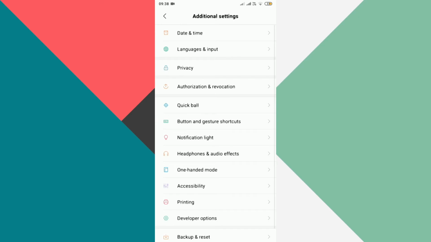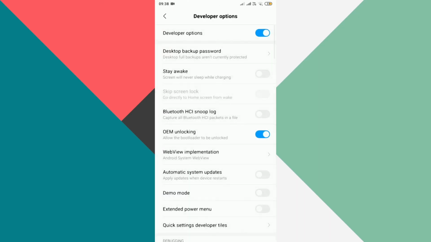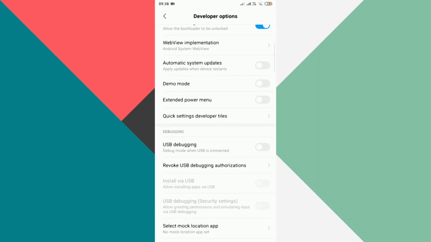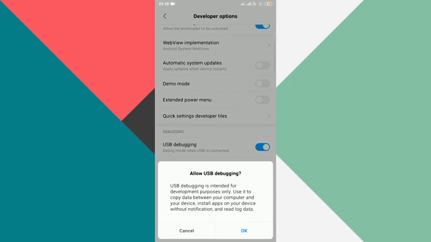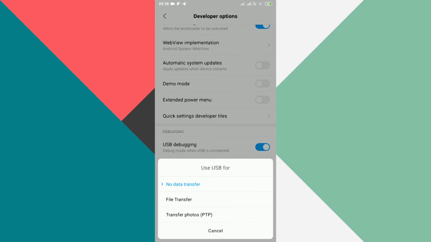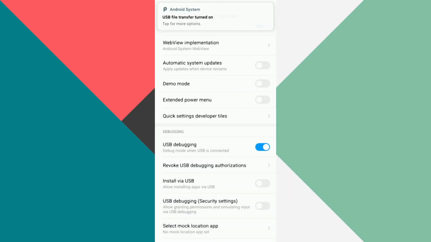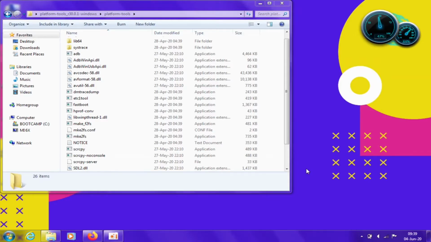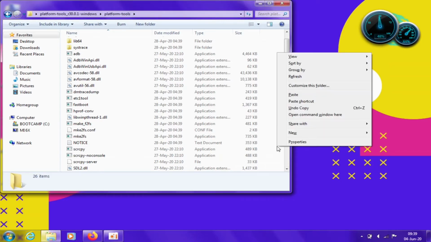Now, go to Developer Options. Now, scroll down and enable USB debugging. Select OK. Now, connect your phone with your computer, and enable file transfer. Now, back on the computer, go to Platform Tools folder and hold Shift and press right click, and select Open Command Prompt here.